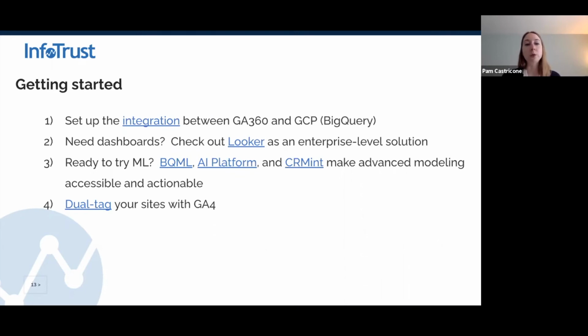If you're ready to get into machine learning or do more with ML, BigQuery ML or AI platform are great places to start, as well as CR Mint, that Google App Engine application that helps make advanced modeling accessible and actionable to marketers. And then finally, with the shift to the new GA4 data model, this is a great time to start moving toward dual tagging your sites to make that migration and transition down the road easier and smoother.